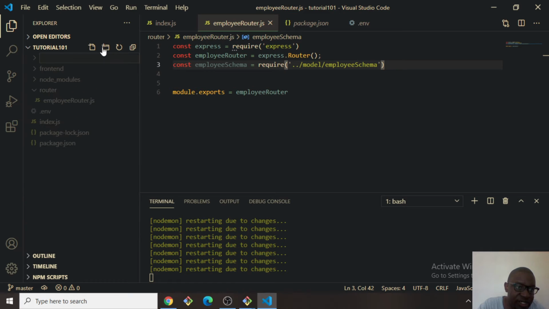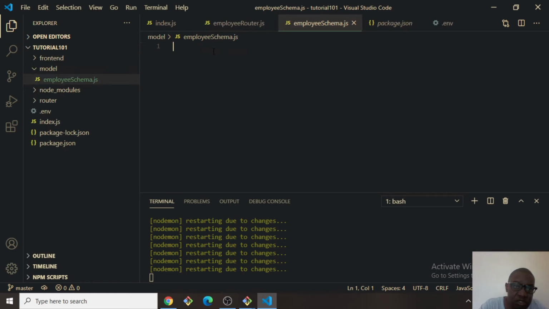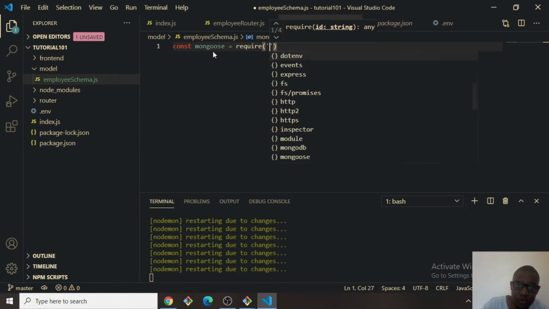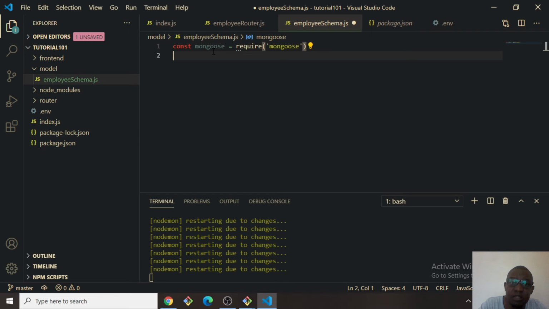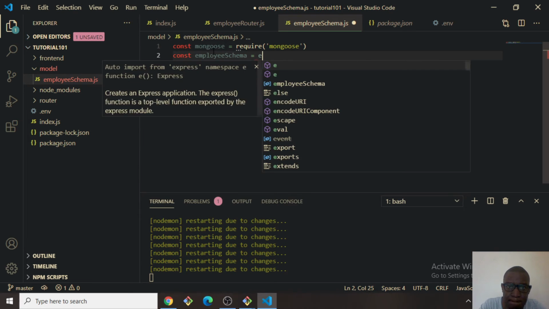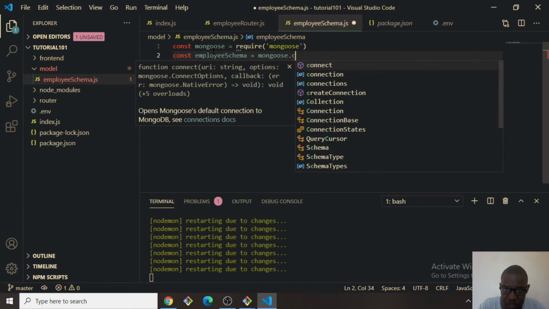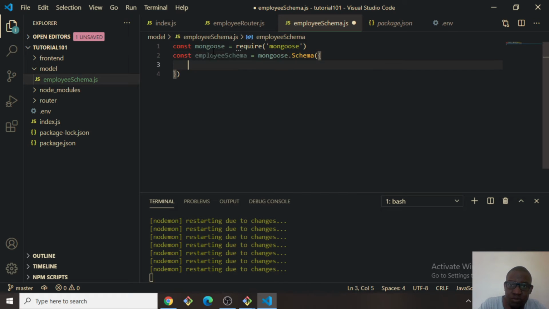So here I have to create a folder called model, and then in that model I'm going to create employeeSchema.js. Here we will use Mongoose, and we'll require Mongoose, and then we need the schema, employee schema, and this is a schema, and we'll put in an object.